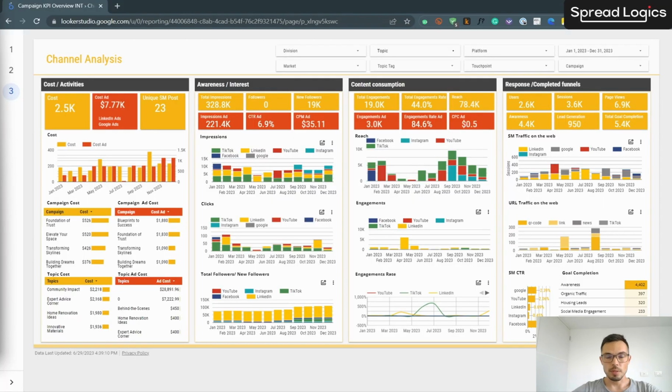With this dashboard, the marketing department achieved significant time savings, eliminated human error, and what is most important, now they can extract insights and perform analysis that were previously impossible to do.